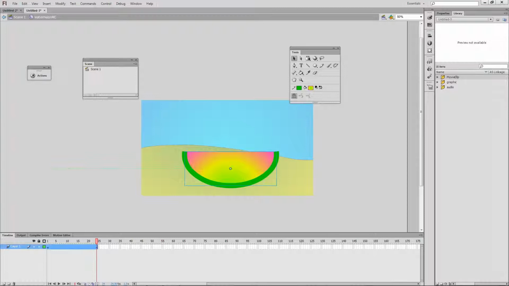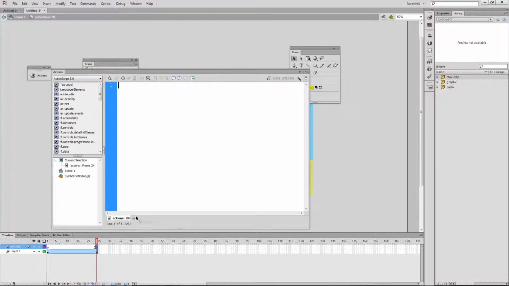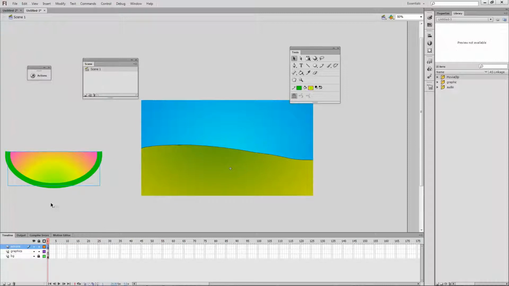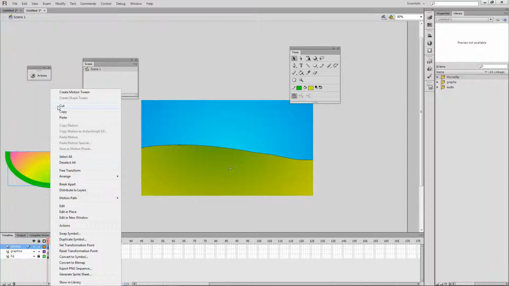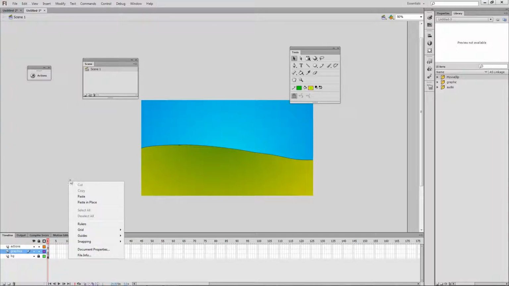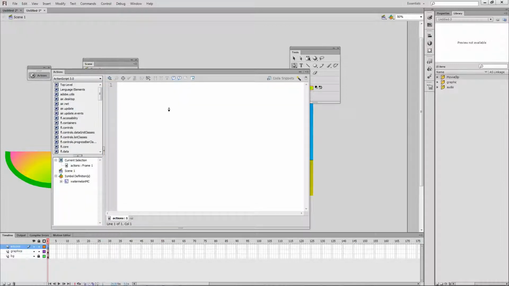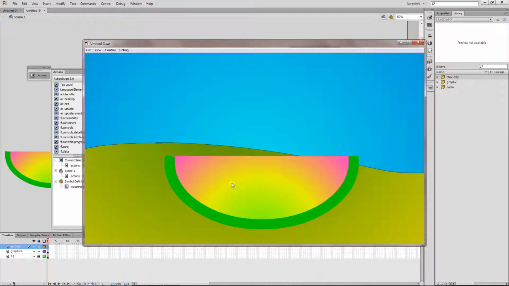Goes through. Now I'm going to have an actions layer which will allow me to stop it by putting a keyframe in here. Stop. And then we just quickly go back to scene 1. Watermelon needs to be on the watermelon on the graphics layer. Currently I've got it on the actions layer, so I'm going to cut it, select graphics, paste in place, then in actions I'll put a stop. So we should be able to test the first scene now. There we go. It goes into the center frame, and that's where it will stop.